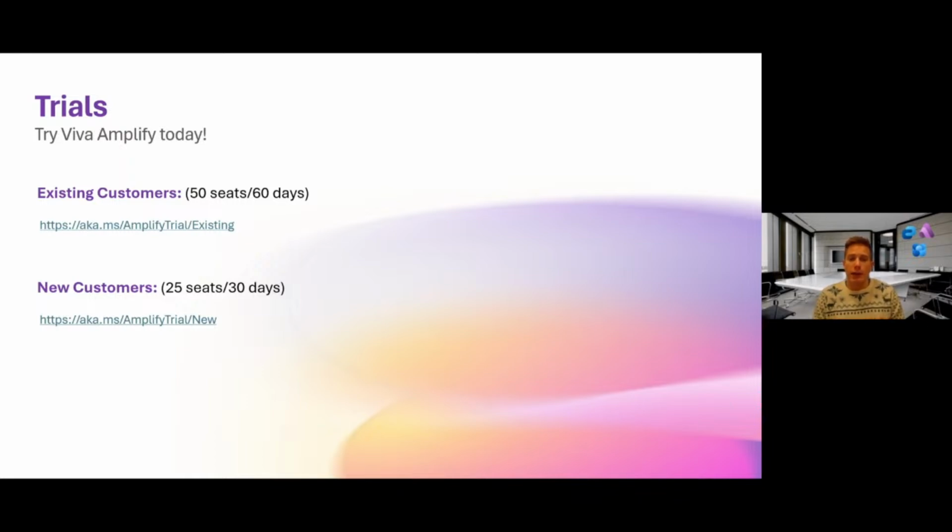It's the easiest way. And for new customers, if you are brand new to Microsoft or brand new to using SharePoint, if you've never seen SharePoint or Teams and you're investigating this as a new solution, you can trial this with the following link, aka.ms/amplify trial/new, and that will give you 25 seats and 30 days. We sometimes refer to this as existing commerce versus new commerce, but it's a different link and you'll get the same value.